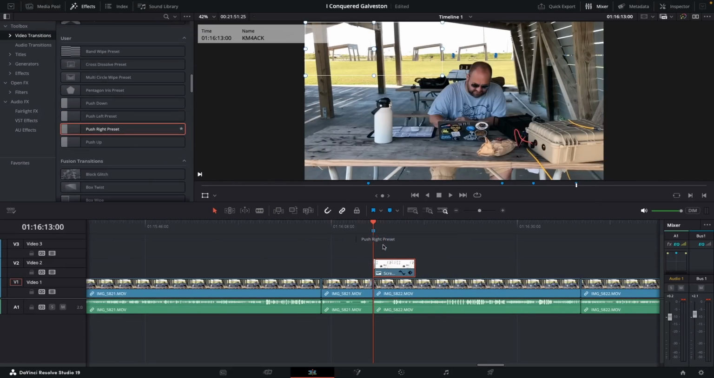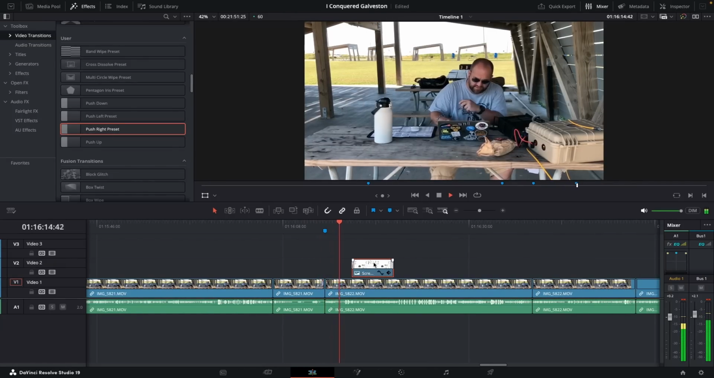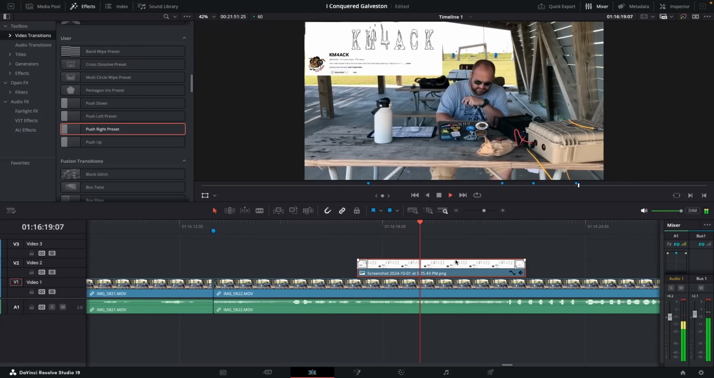Push left, push right. I'm going to move that over a little bit. Charlie Kilo, Mike 4 Alpha. That looks good right when he's saying kilo. Mike 4 Alpha, Charlie Kilo.